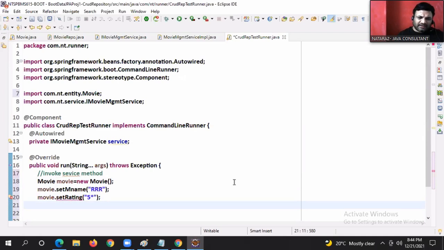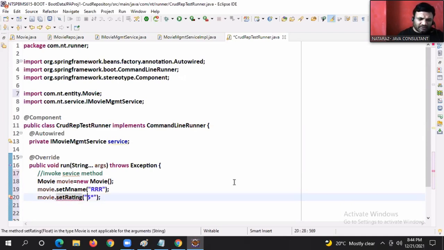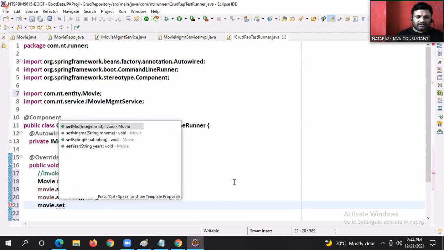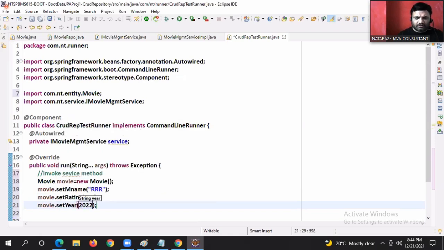Set rating is an integer value, boss. Is set rating an integer value or a float value? I think 4.5. Right. Movie dot set year 2022. Set year 2022. I think I have taken it in this one.